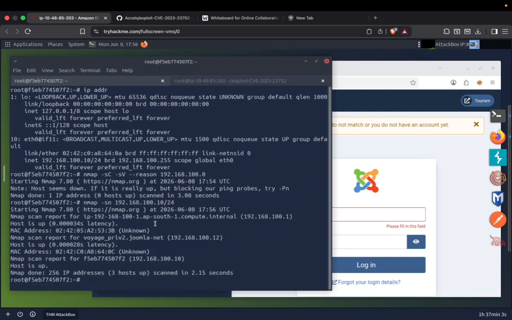So here is what's happening. What the -sn flag does is it does not send any port scan packets. It just checks if the host is online. Okay, so as we can see, we get how many hosts are online. This one is our broadcast channel, I think. Another one is this one. This one is another container that is present in the same network, and this one is our initial container which we have root access to right now.